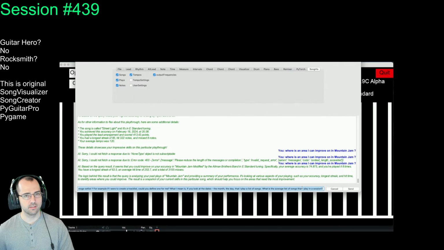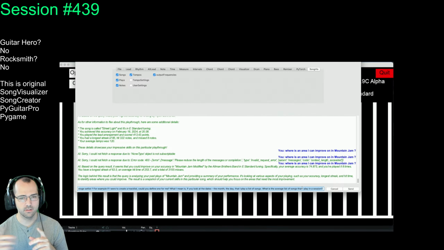Now, I don't know if it'll get this, but in the best case scenario, I'm expecting it to look at the plays table and look at the song names and the dates and get an average list of songs that I play in each session. I want to see if it'll pick between the tunings E standard, E flat, and drop C. That's what I'm hoping for, like a list of 10 songs. So like, here's based on your playthroughs, on average you played this song every session.